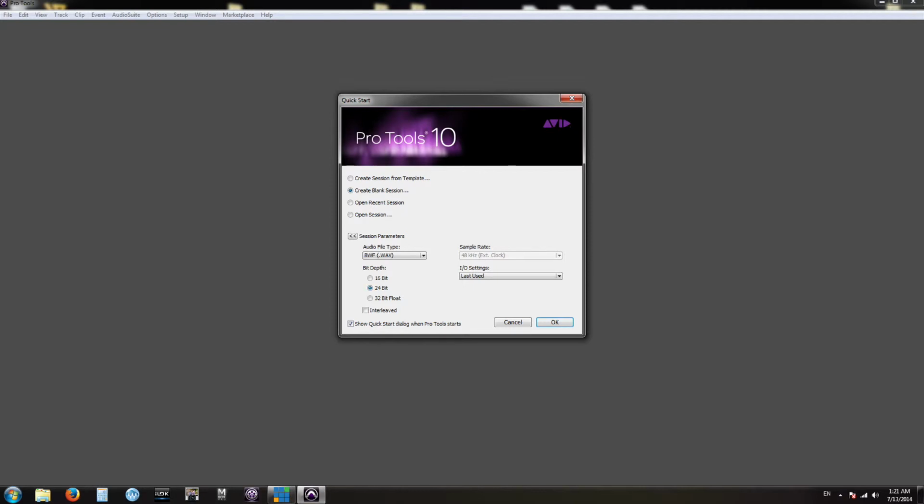Sample rate is another setting that's really, really important. You can see here it's grayed out. That has to do with the fact that I'm using screen capture software that's also accessing my audio here at this point.